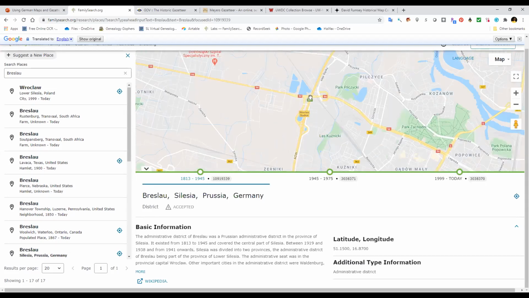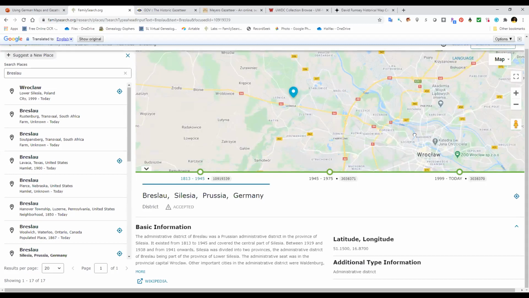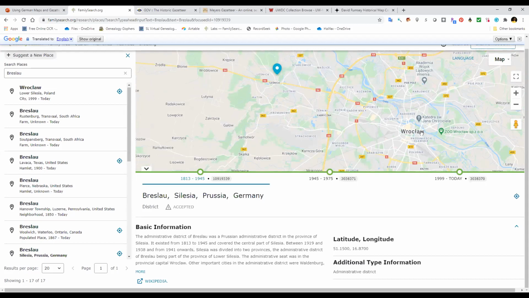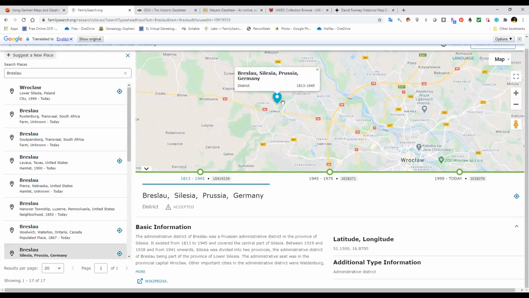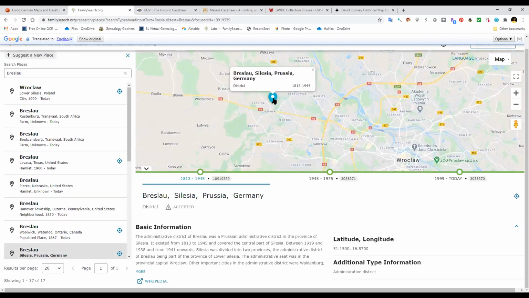And again, let's see, where'd the town go? It's over here today. The town of Wrocław is over here. So it's a little bit of distance away from that location. But this is probably just, the map is probably in the wrong spot. And notice it says 1813 to 1945. So after 1945, it became Poland. And that's when the name changed.